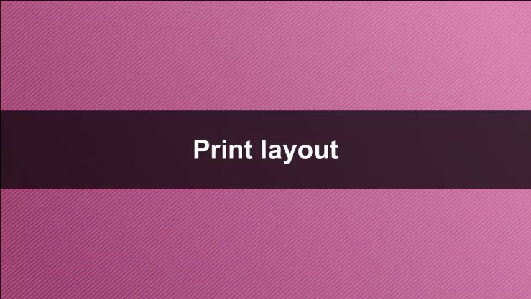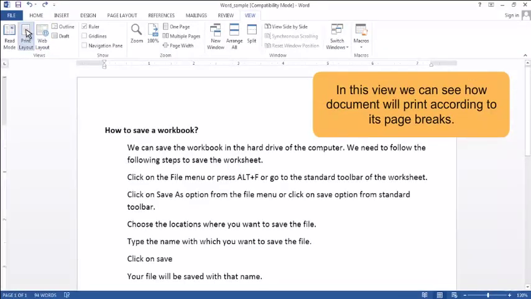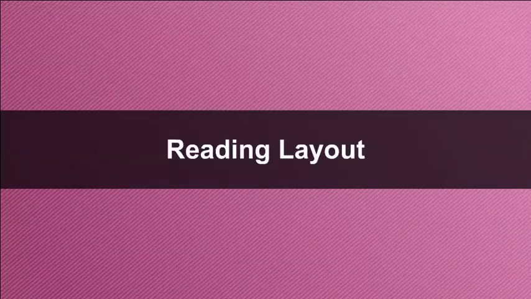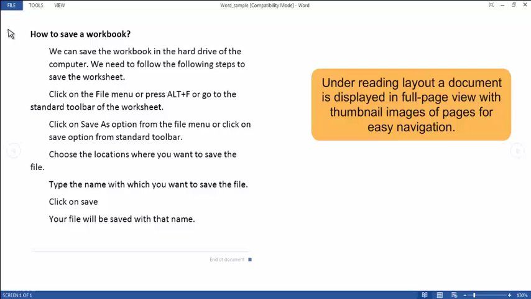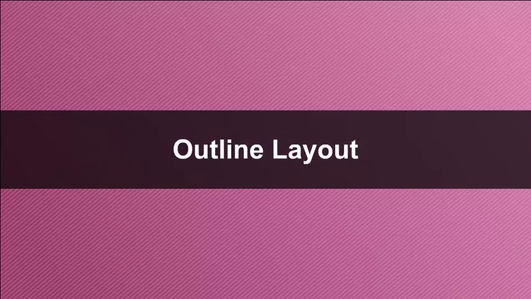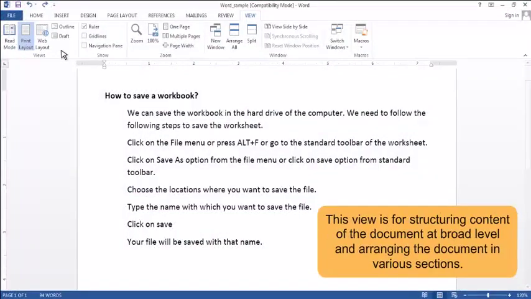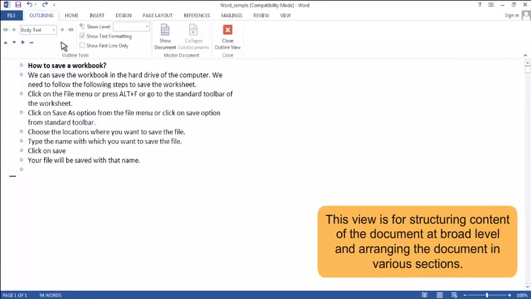Print layout. In this view, we can see how the document will print according to its page breaks. Reading layout. Under Reading layout, a document is displayed in full page view with thumbnail images of pages for easy navigation. Outline layout. This view is for structuring the content of the document at a broad level and arranging the document in various sections.